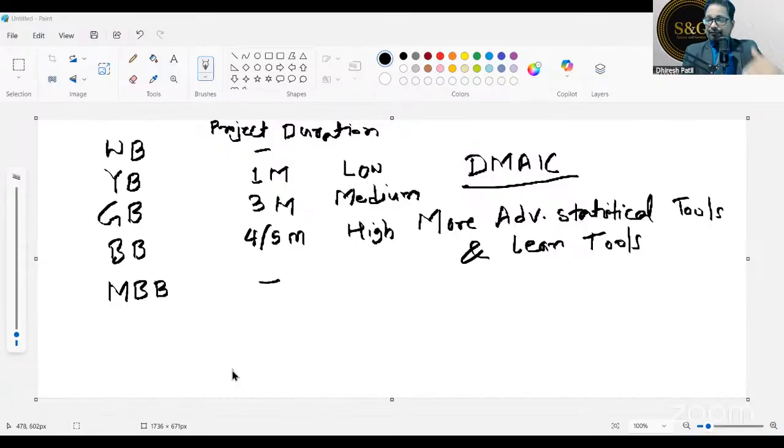So these are the 5 levels. White belt and master black belt don't do projects on their own. Yellow belt, green belt, and black belt do projects, according to the duration and complexity levels. And as we go up, we learn more and more advanced statistical tools and lean tools in the process.